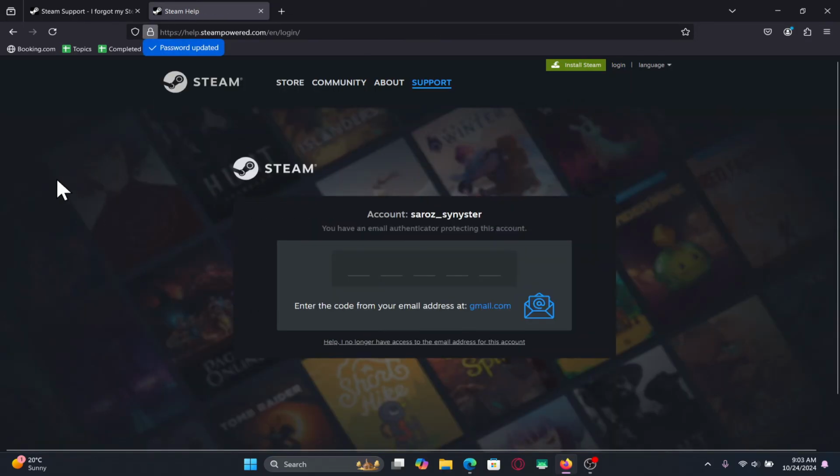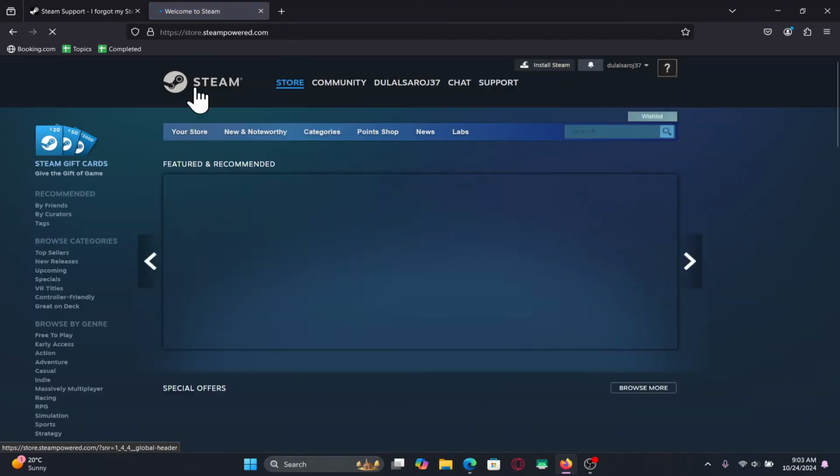And there you have it. That is how easy it is to reset your forgotten password on your Steam account.